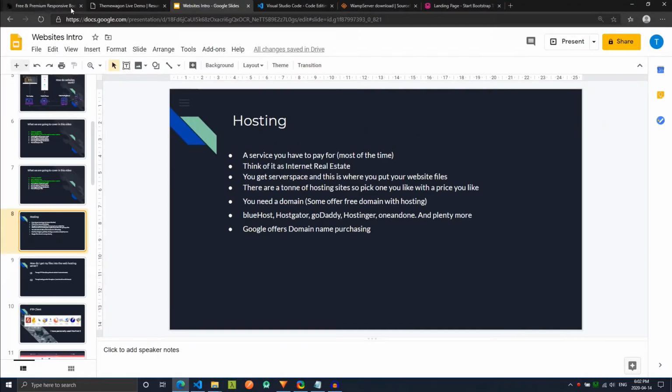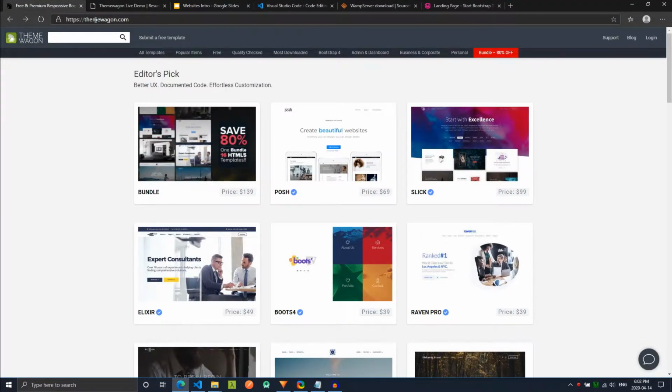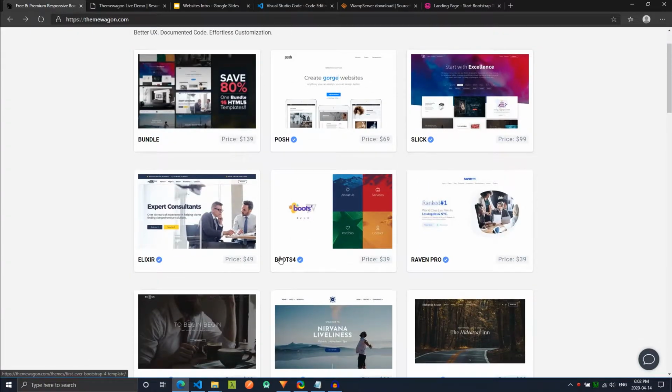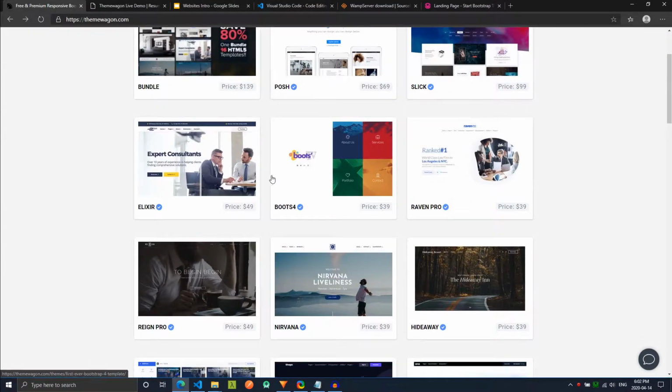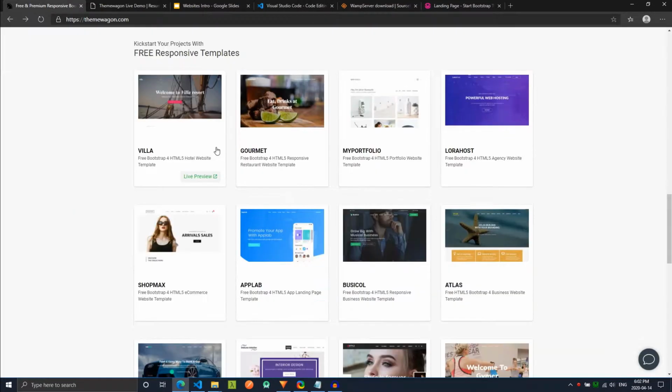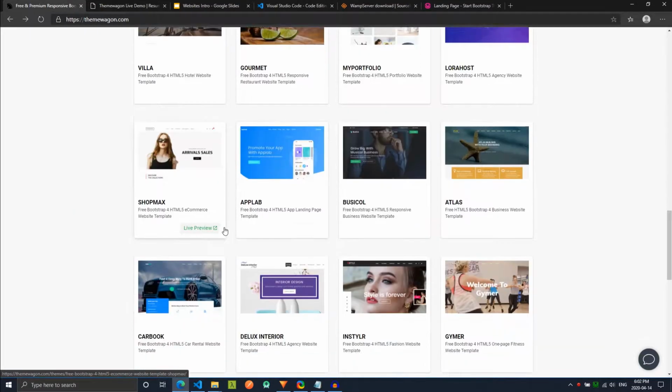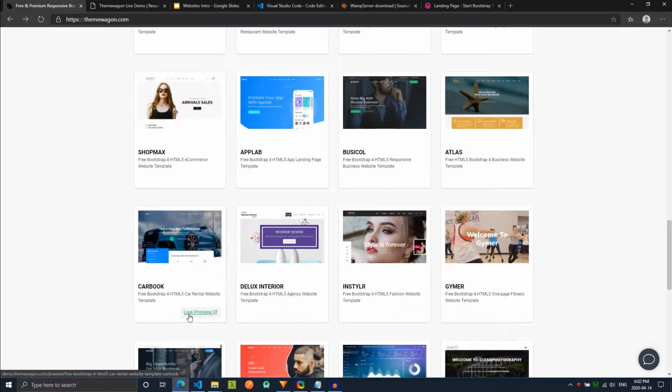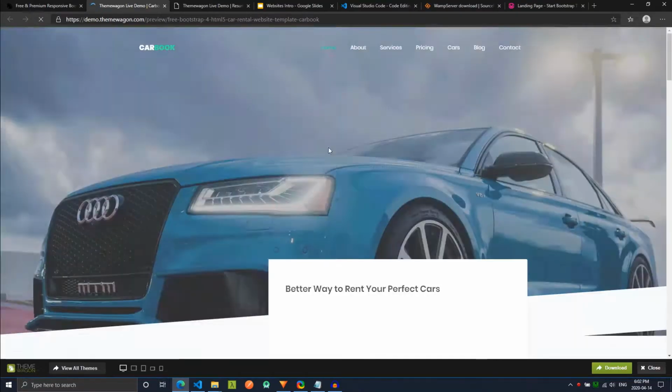Very quick, we're going to go up and we're going to look at this one site called ThemeWagon. ThemeWagon has a bunch of different sites. There's no affiliate with my channel, just putting that out there. But if we scroll down on ThemeWagon's homepage, we see some responsive sites that are all free. Taking a look through them, they all look cool.